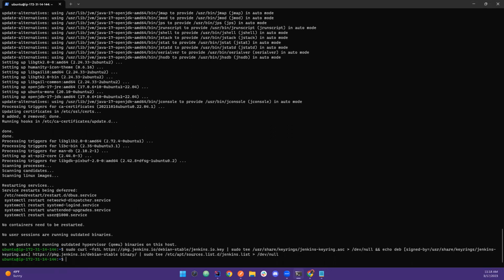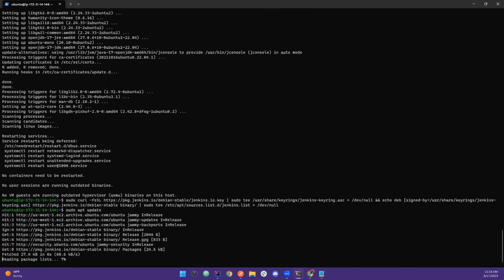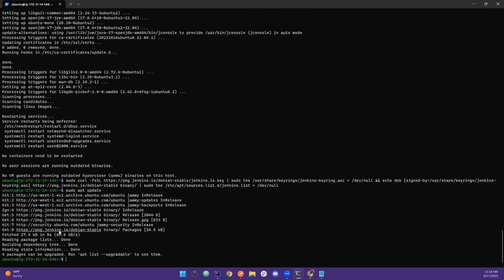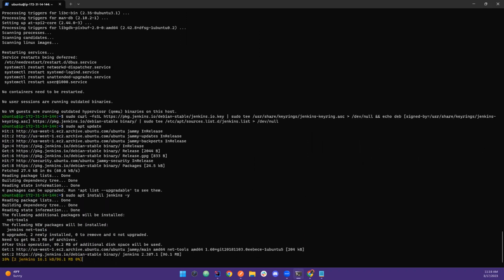So this is the first command, and if you don't get any errors, that means it's good and it went through, and all you have to do is just re-update your packages with sudo apt update. And as you can see, Jenkins is in there now. And now if you run sudo apt install, and then we do Jenkins, we do the -y. So if you just go into install, it's going to install.